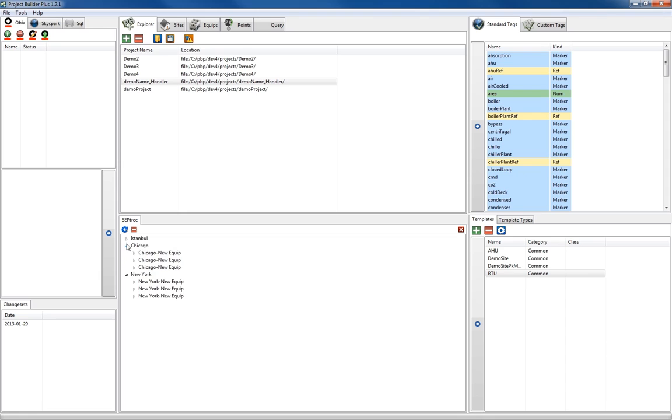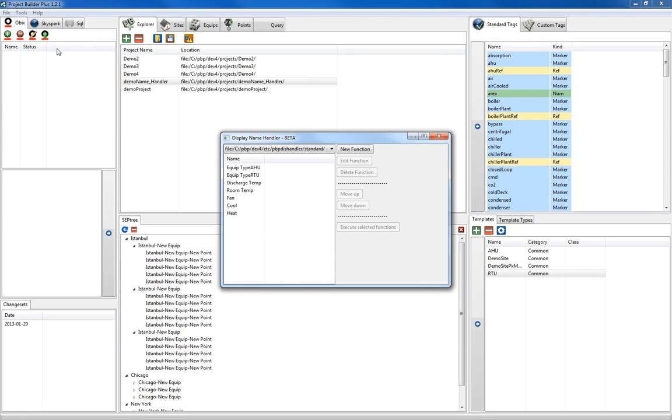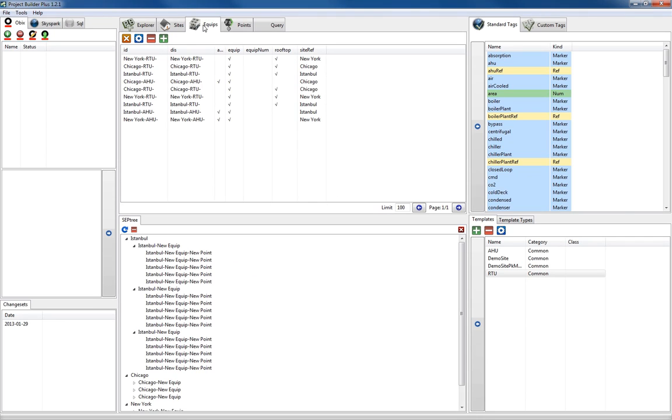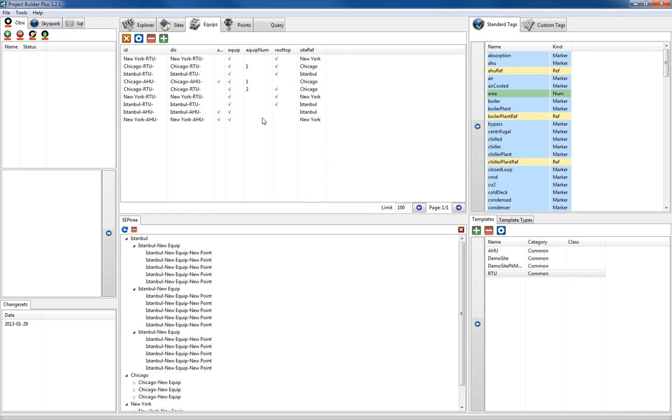Now it is time to run the name handlers. I'm going to go to Tools, Display Name Handler, select all of the functions, and then click Execute Selected Functions. Now if I go to the Equips tab, you see that all of the equipment has been named. Because there are 2 Rtu units for each site, I am going to number each piece of equipment.